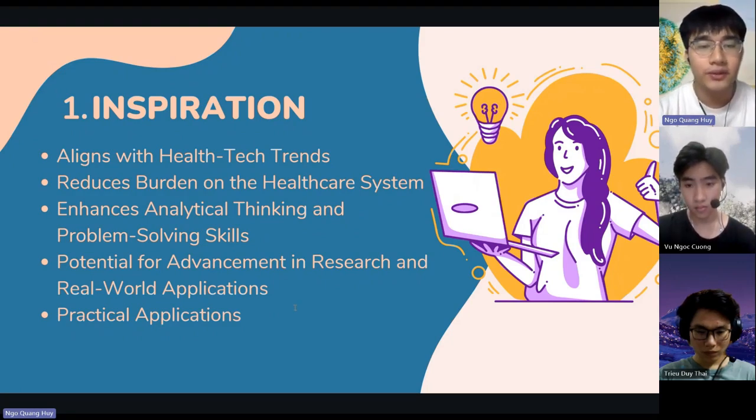Next is to reduce the healthcare burden. I believe that an effective diabetes detection model could alleviate the load on healthcare workers and facilities, especially in resource-constrained areas. Automated early detection enables timely patient support without relying solely on major healthcare assets.